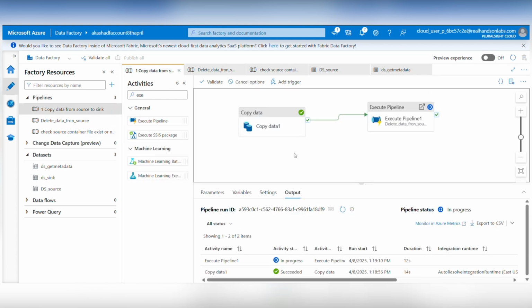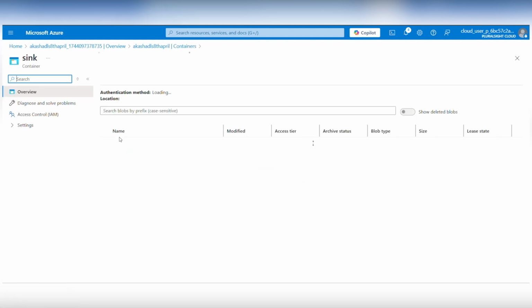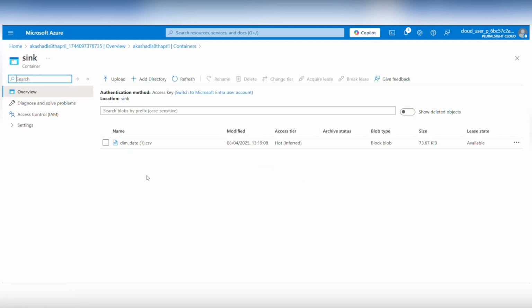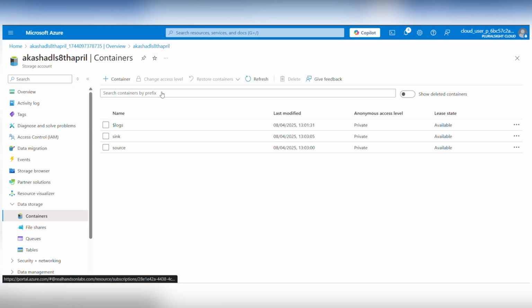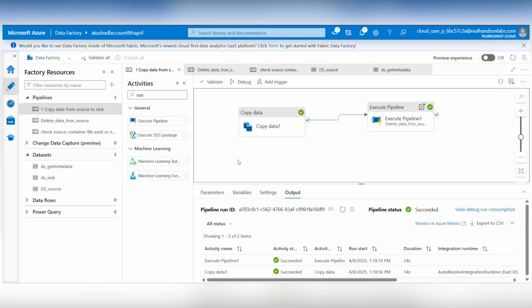Let's see. Here you can see copy data activity has run successfully. Now we can see in the sink container, the dim date file has come. In source, let's see, delete activity has completed successfully and deleted the dim date file from the source container also. Now you can see all the pipelines ran successfully.